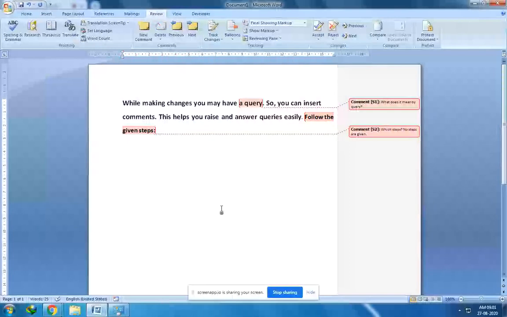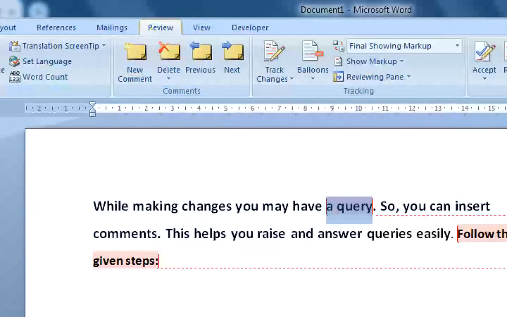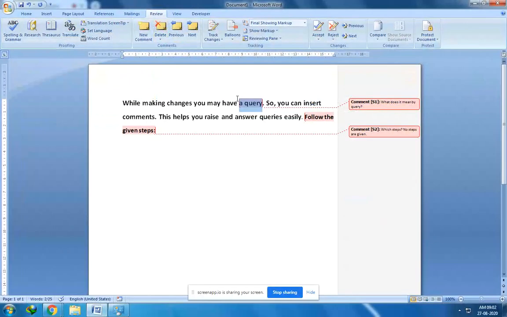So this is a way to ask questions or queries. Now quickly I am going to tell you how to delete these comments. First of all, you have to select the comment, and in the same tab, that is the review tab, in the comments group, there is a button called delete. Very simple. In the review tab, this particular thing is called a group. It provides different options: groups, comments, tracking. These are some groups. So I'm going to click on delete. I have selected the comment and now I'm going to delete it.